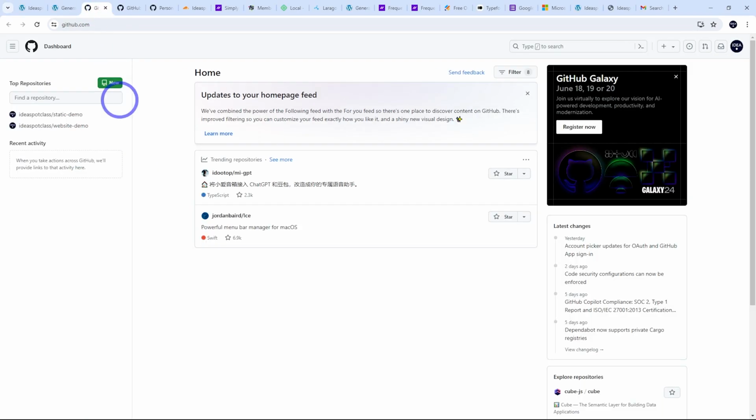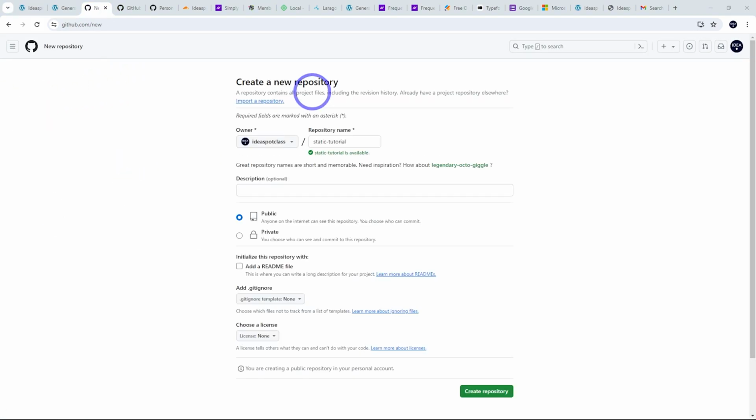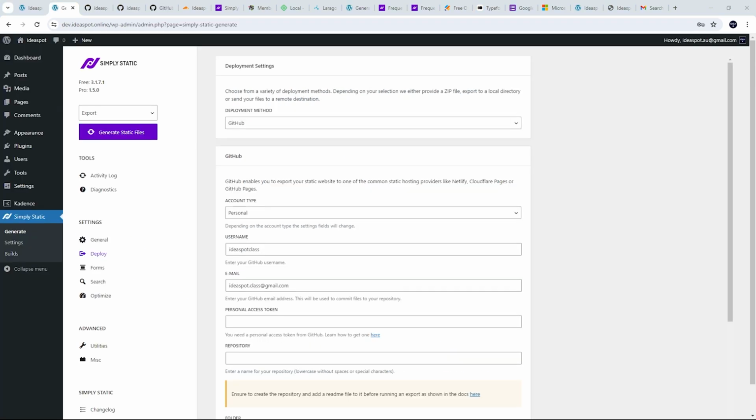So let's head to our GitHub. Let's make a new repository for our website. So we're creating a new repository. I'm going to call this one static tutorial. We can put a description in there. I'll just call that static tutorial and go ahead and create that one. And so the repository is going to be static tutorial there.